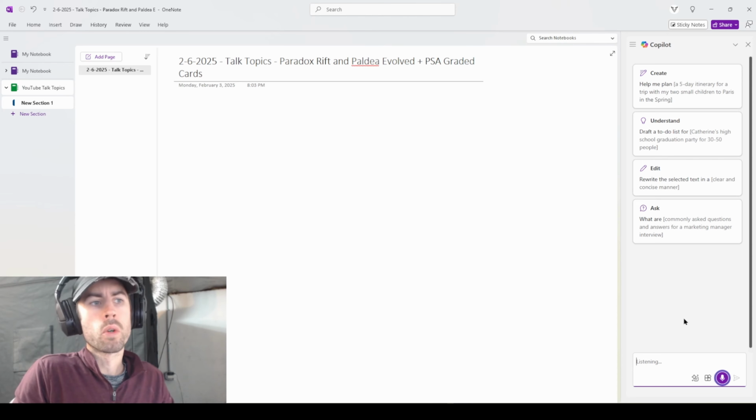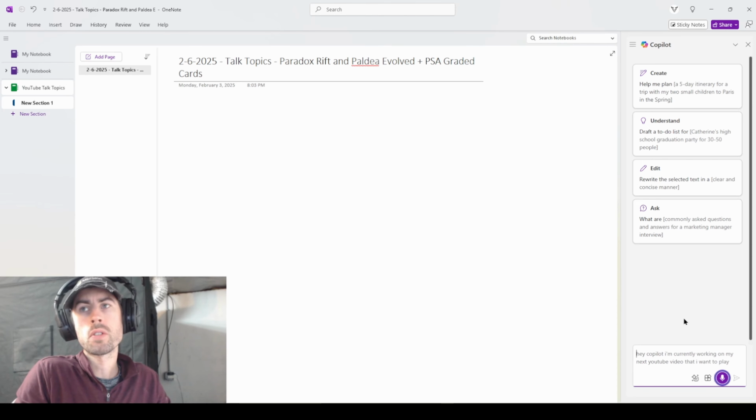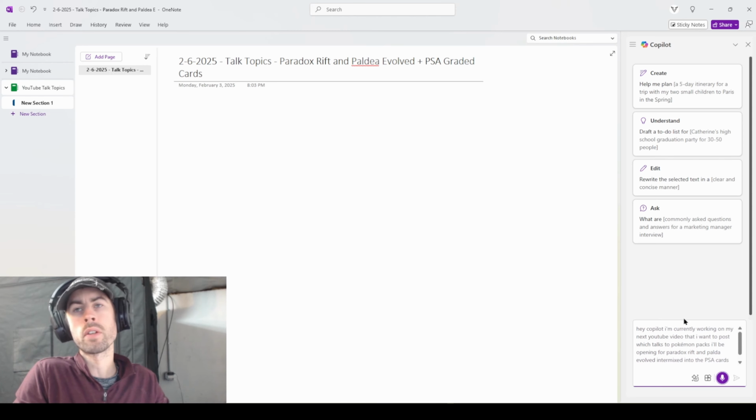Hey Copilot, I'm currently working on my next YouTube video that I want to post, which talks to Pokemon packs I'll be opening for Paradox Rift and Paldea Evolved, intermixed into the PSA graded cards that I'll be revealing within the video as well. Specifically, my thought process is going to be showing a graded card and then opening a pack and going back and forth until I navigate through all of my graded cards, which I have about 10, and opening up all packs, which I'm looking at about 9 packs to open.